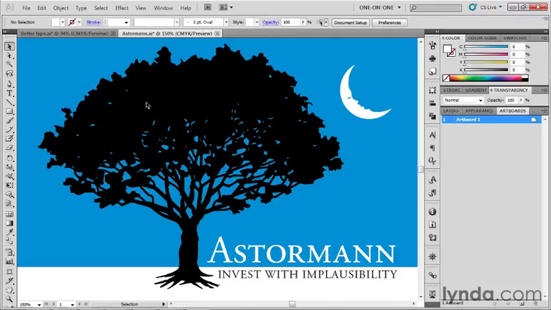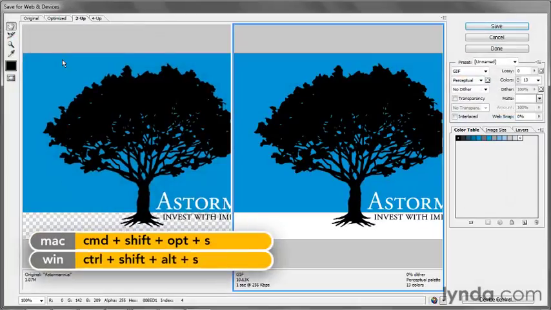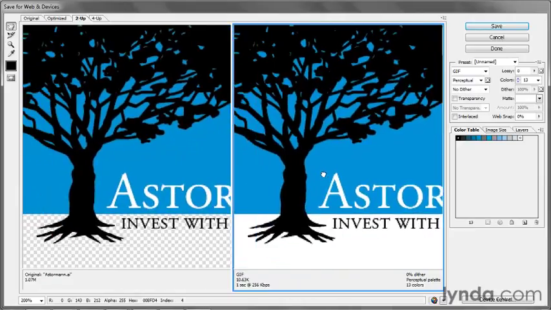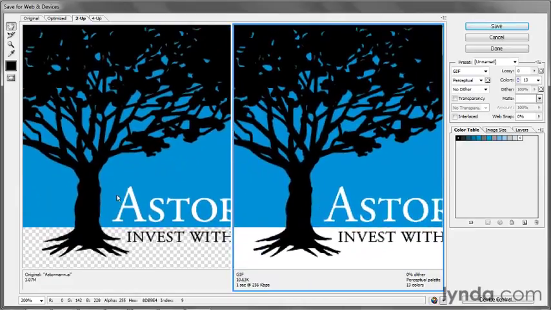as PowerPoint. So I'm still working inside Asterman.ai, found inside the 12 exporting folder. I'm just going to press the keyboard shortcut this time around, Control-Shift-Alt-S or Command-Shift-Option-S on the Mac. I'm looking at the 2-up display, although Save for Web has seen fit to go ahead and reset the left-hand preview to that uncompressed original, which is fine. Over here on the right-hand side, I still have all my GIF settings intact.